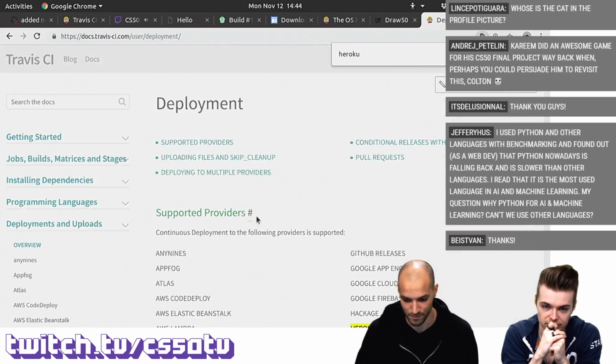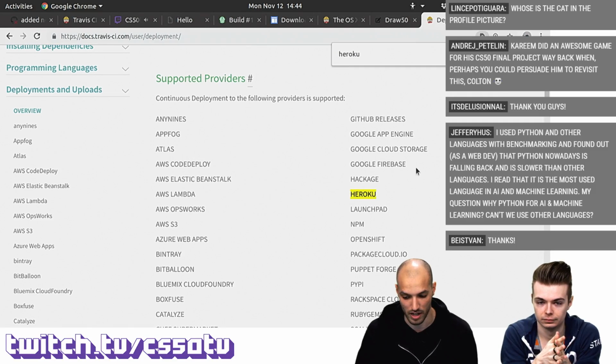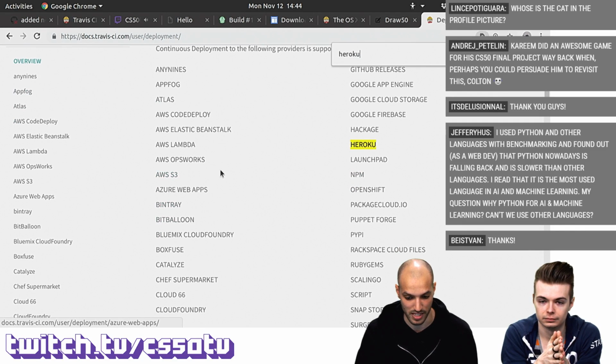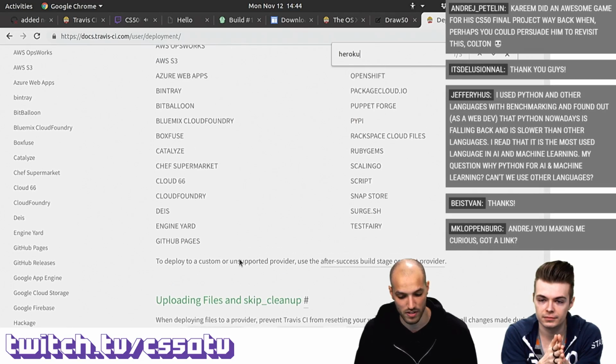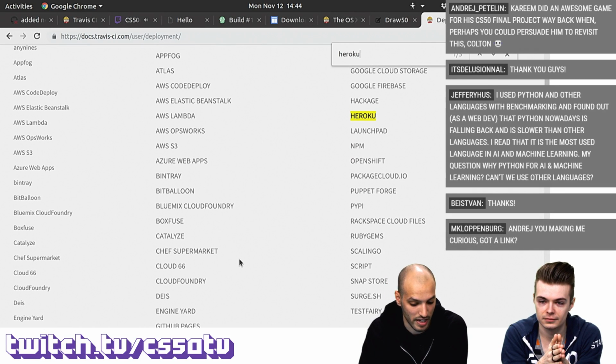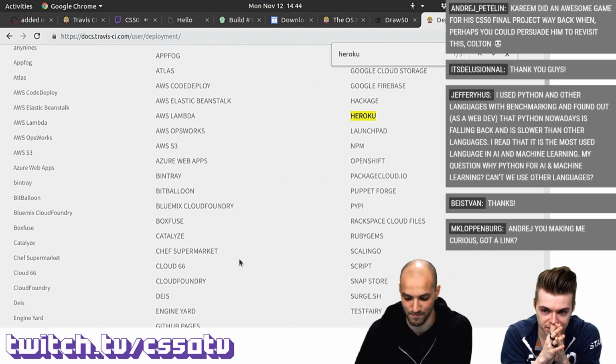Yep, there you go. So you can also deploy to Heroku. You can also deploy to AWS Elastic Beanstalk, cloud storage, package clouds, a bunch of other services. And even if none of these fits your use case, you could also have a custom sort of deployment script that does whatever you want. There's a massive number of services there.